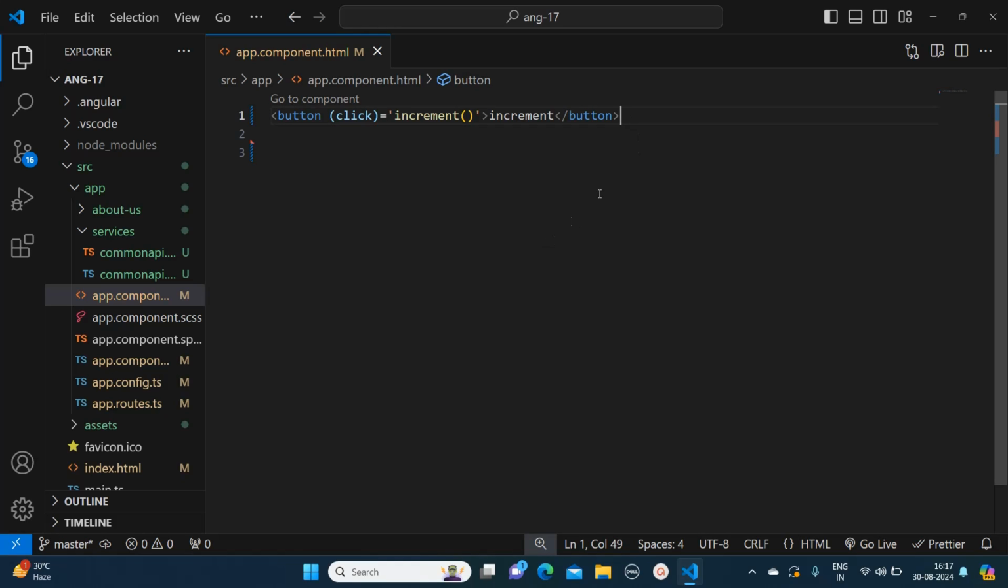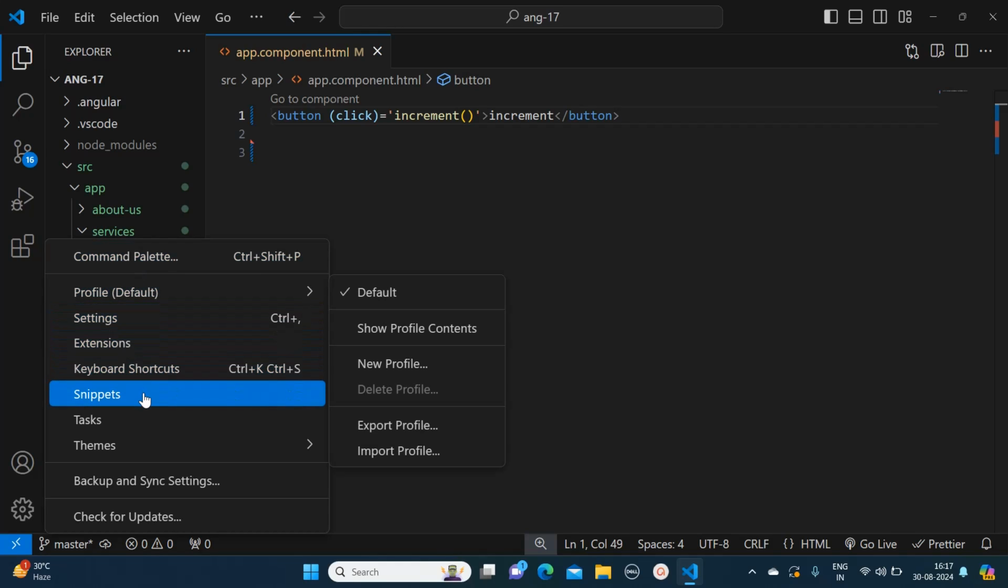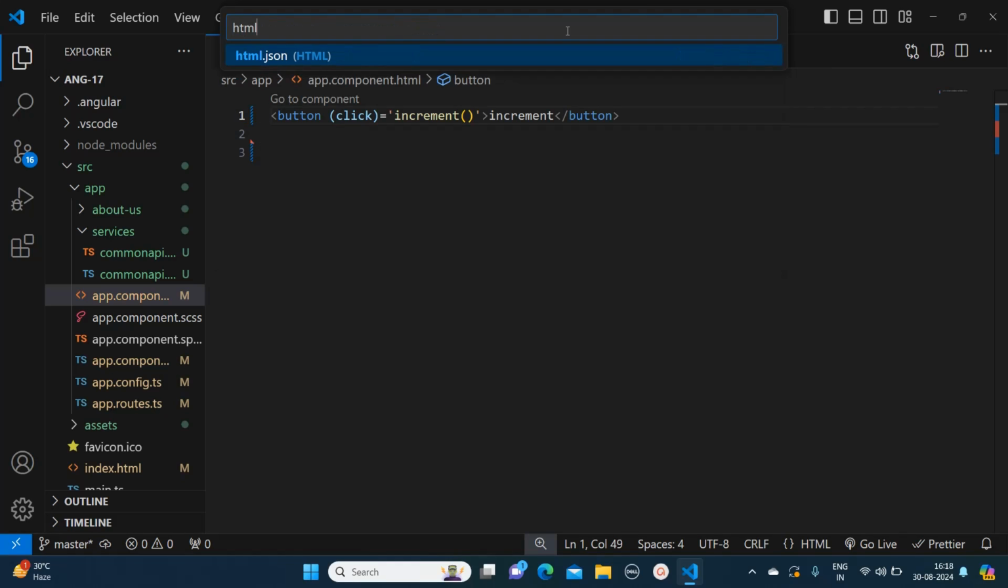So what I will do is open my VS Code, and here you would find a settings icon, and within that you will get either the snippets option or the user snippets option. In my VS Code it is showing snippets, so I will click on snippets, and here you need to select the targeted language. That button belongs to the HTML language, so I will search for HTML and select this.